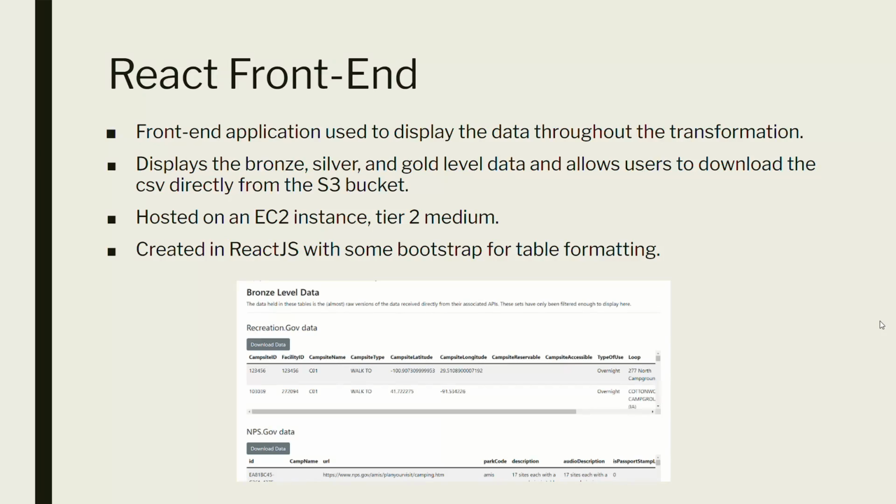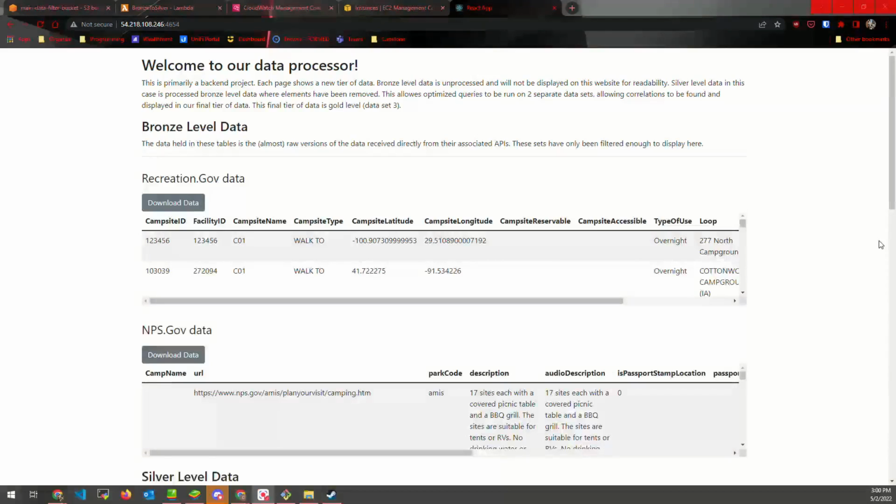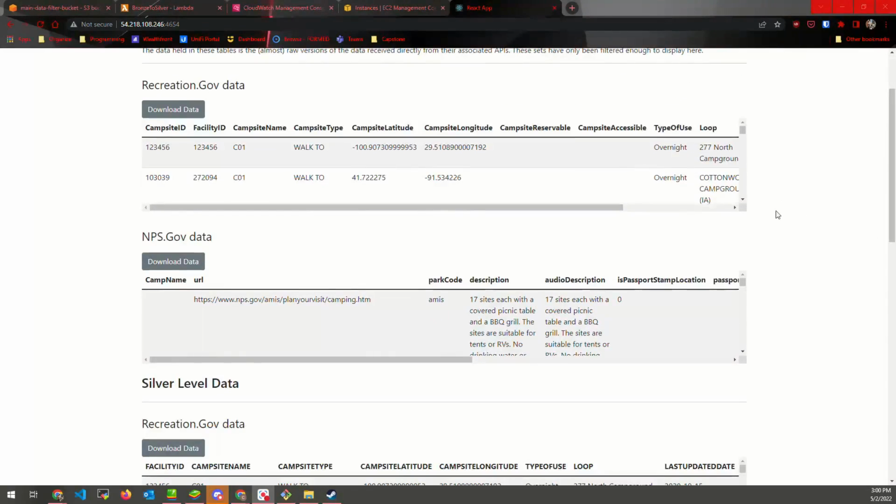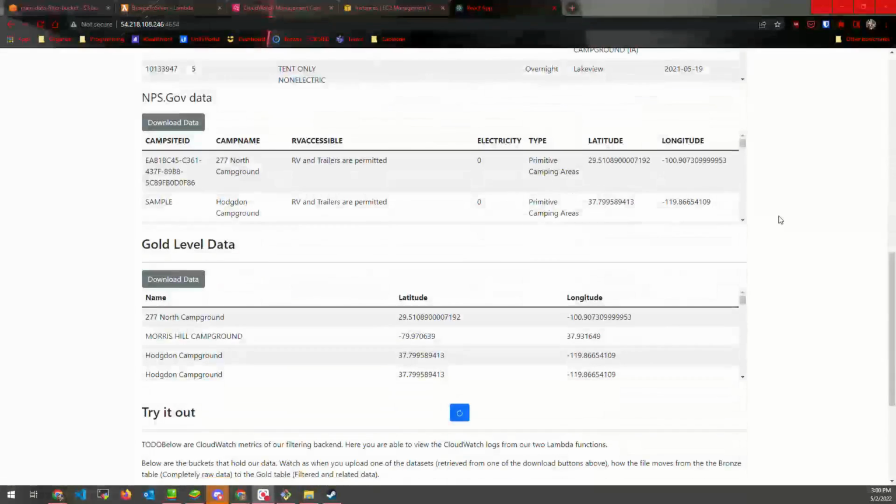You can see sample bronze and silver data from both resources on our web page. I'll pull that up right now. And then down below there is a blended gold table displaying the matches. So here is each table with scrolling attributes. There are live download buttons here that connect straight to the S3 bucket, so you can download data live. And I believe this is already demoed a little bit, so I won't go too into the front end.